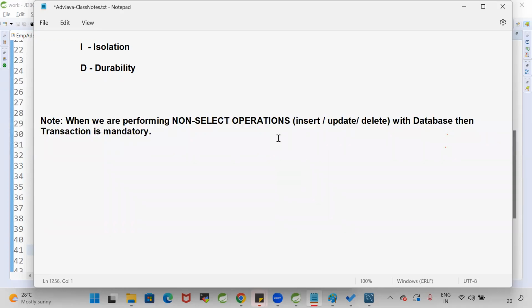For select operations, transaction is optional. For non-select operations, transaction is mandatory.